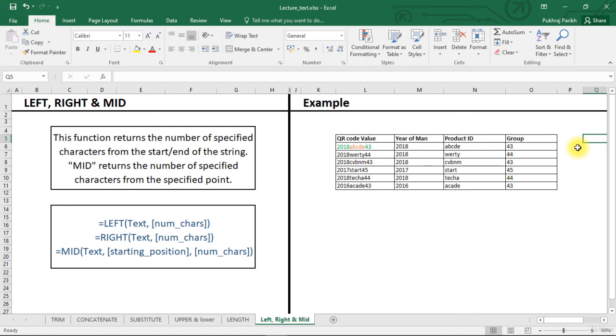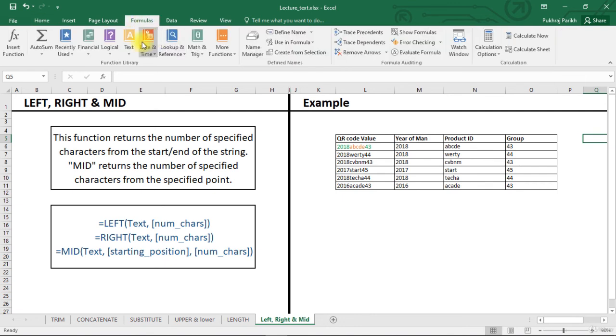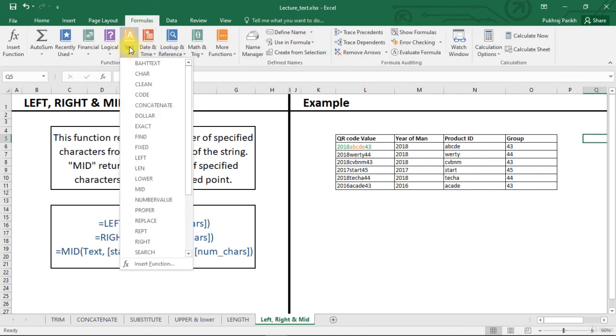Like I told you in the previous lecture, all the textual functions can also be found in the Formulas tab of the Excel menu. I would recommend that you go and explore these other textual functions also.